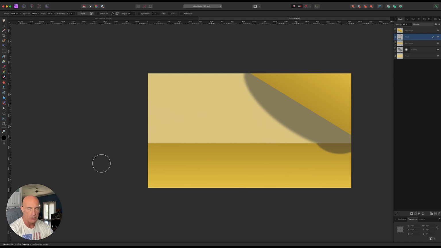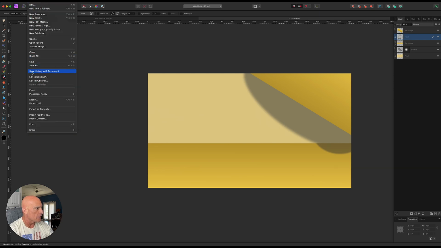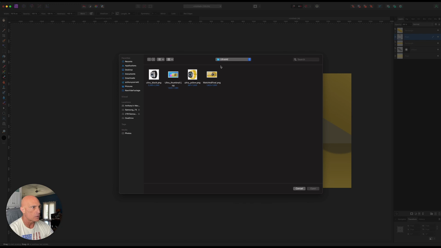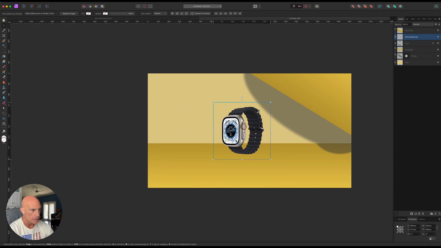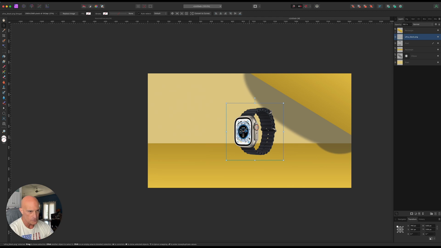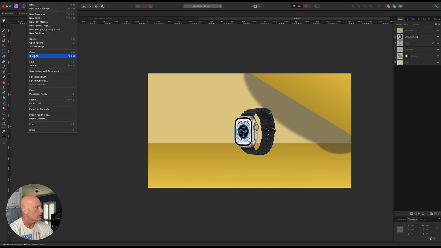Let's bring in our other elements. So we'll bring in the watches next. So we're going to go File, Place, and we will come to our black watch. And we're going to place it right about there. And we may mess with the sizes in just a little while here. And then let's go ahead and place our second watch.